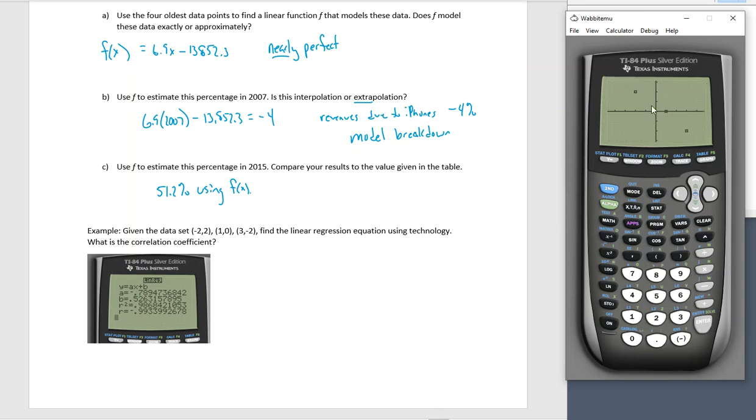We can see that, yeah, they're not on a straight line. Even if we put it on a zoom standard window, -10 to 10, they still don't look like they're on a straight line. But we do see with this negative R value, we do see that it is a negative slope. So it tells us that the data set is going down.